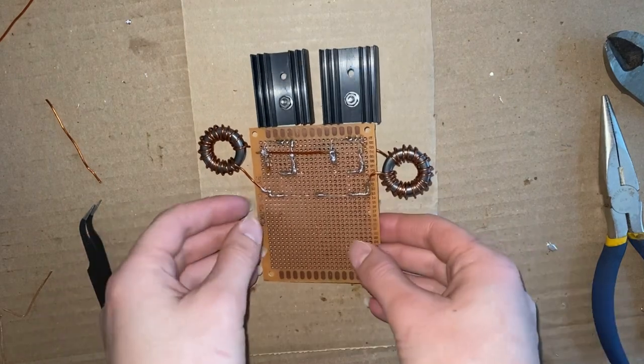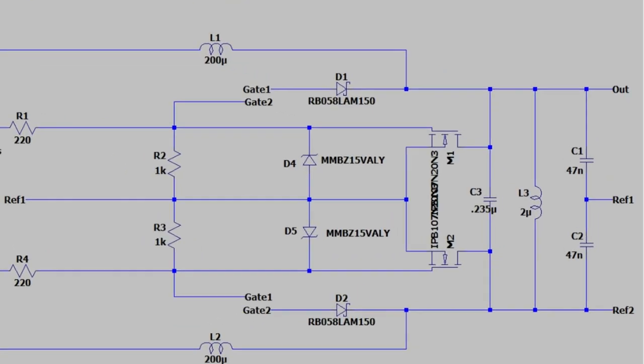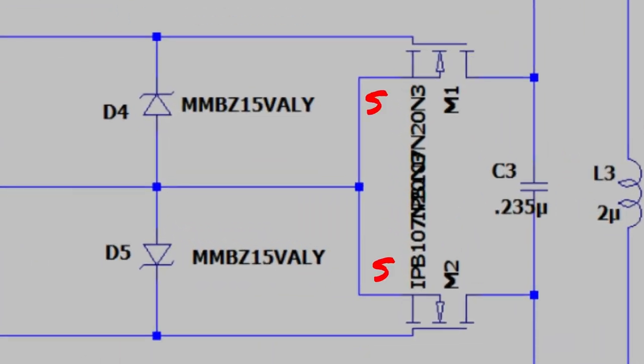I put this wire right here to connect both the sources of the MOSFETs so that they're both grounded, so I can put a negative wire on one of them and have them be both connected.